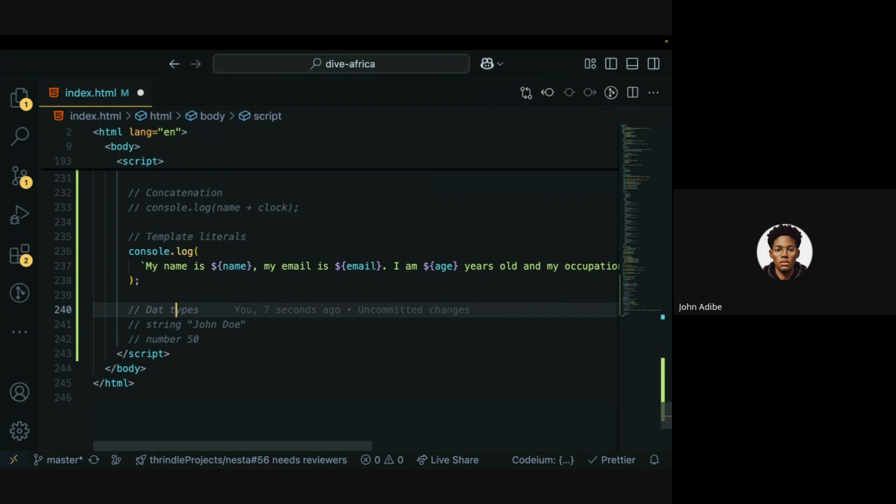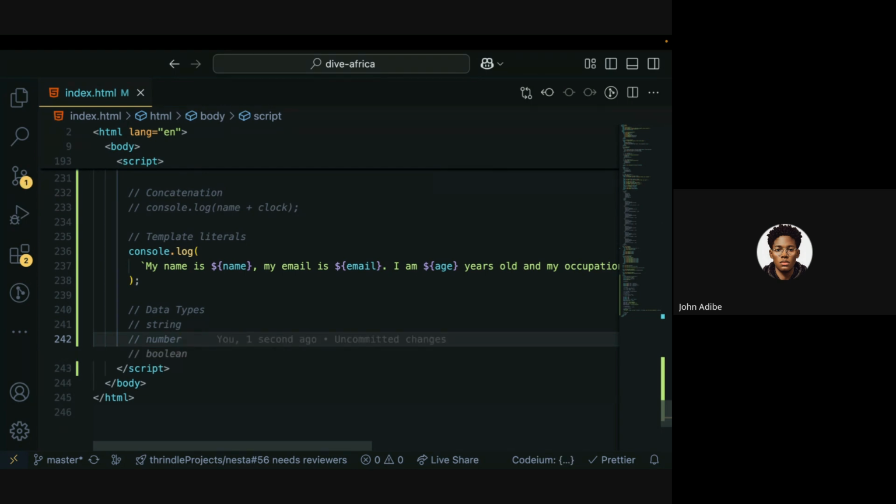All right, so we have data types. We have already talked about string, used for representing text values, okay? And then we have number. We already know number, right? We have also Boolean. Boolean is just two values: it is either true or false, no arguments. We have objects.